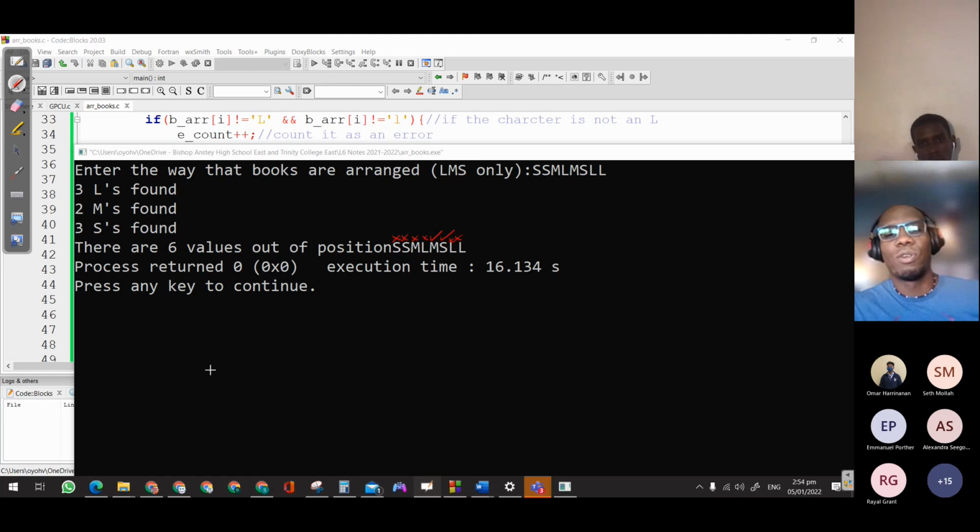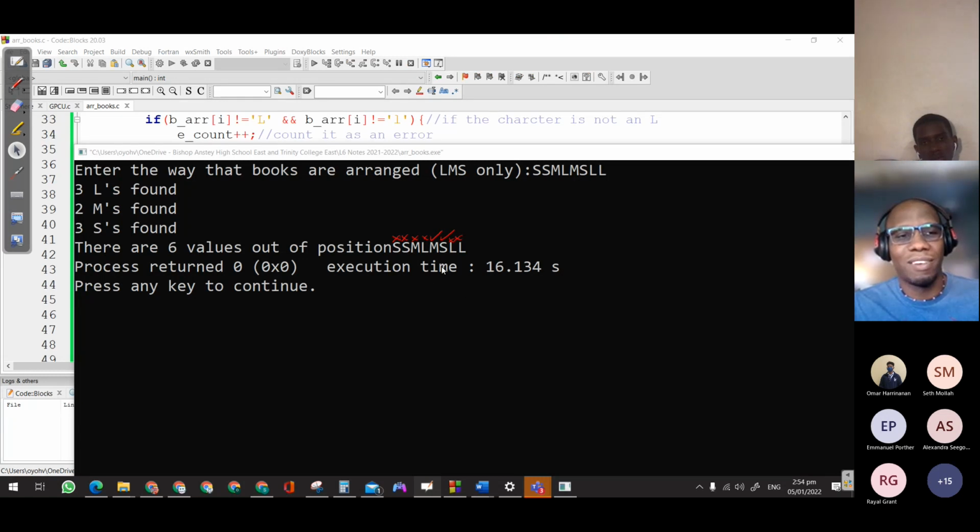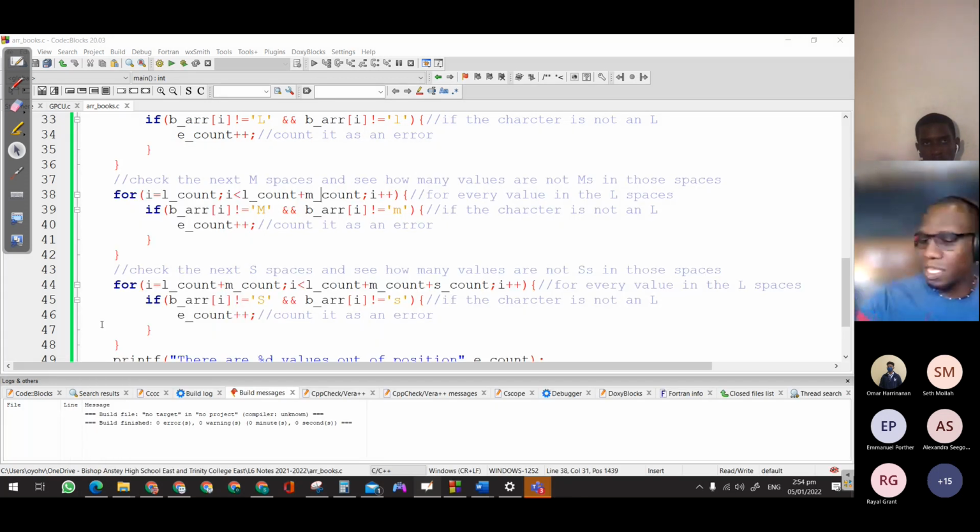So according to our OMA theory that we're working with, because it's even, the amount of things out of position divided by 2 would be the amount of swaps that we would need. OMA, is that correct? Yeah, for even numbers. So for 6 values out of position, we would have to make 3 swaps to get those values back. And we really should have worked it through, but we trust OMA.